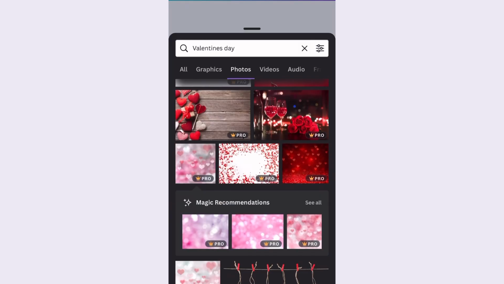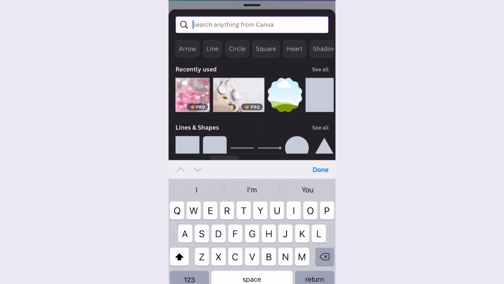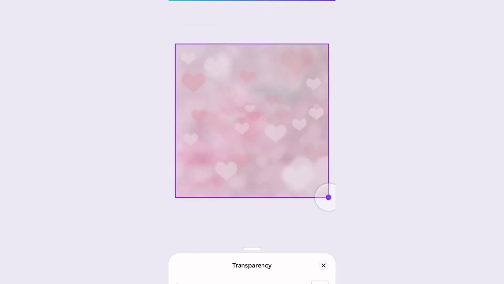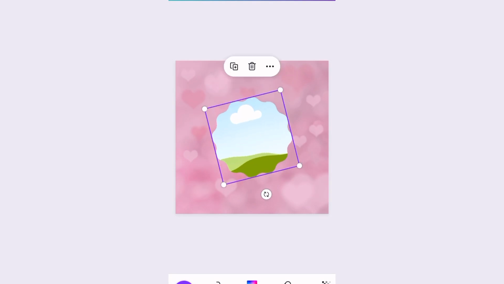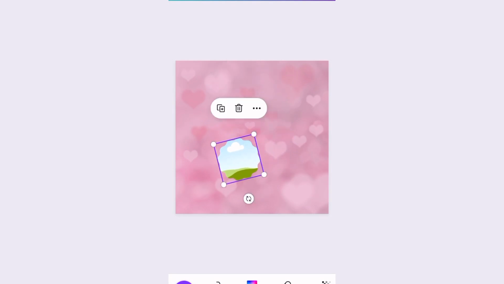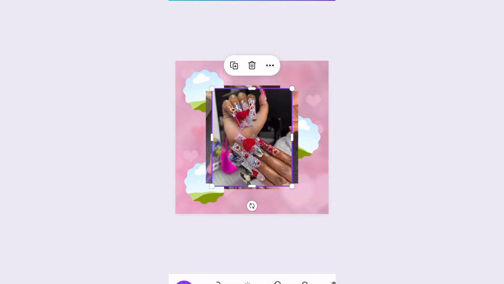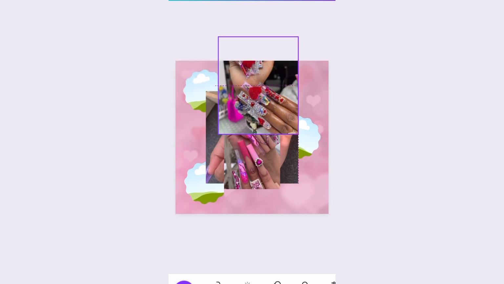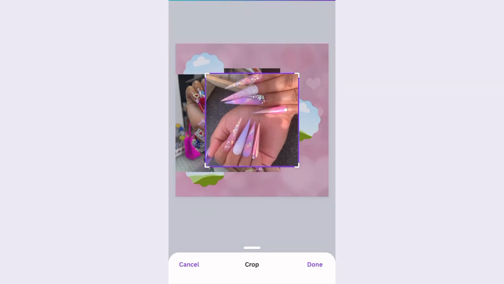So right here, I'm going to go ahead and put a box over it, kind of like to fade it out a little bit. Now I'm going to go ahead and add in some frames just to add some pictures to the flyer. Once you add on frames, all you have to do is just take the picture and kind of go over it, and it'll kind of like fade out when it's trying to go against the frame.